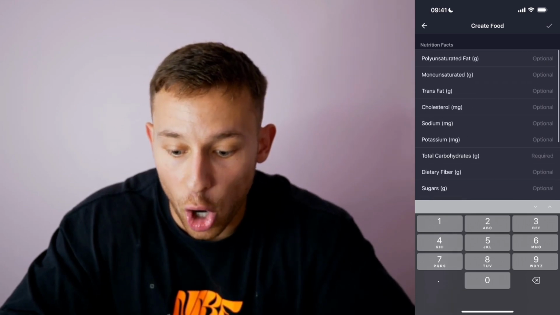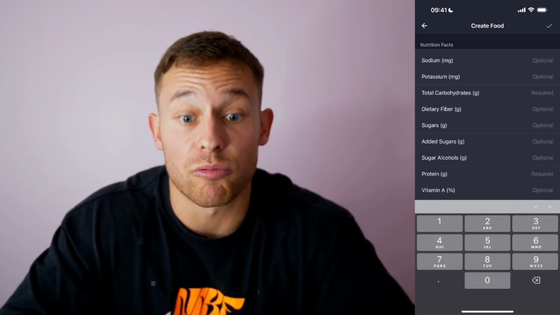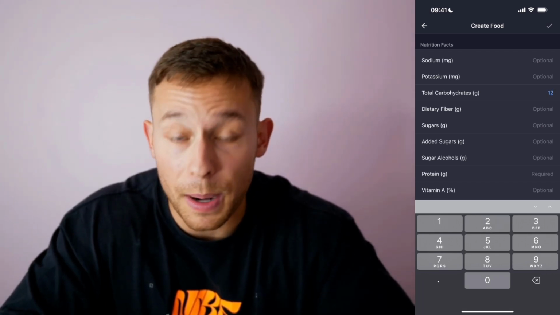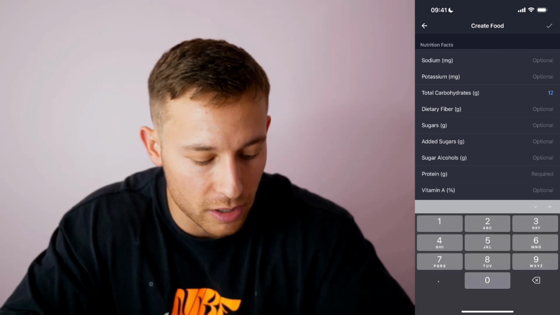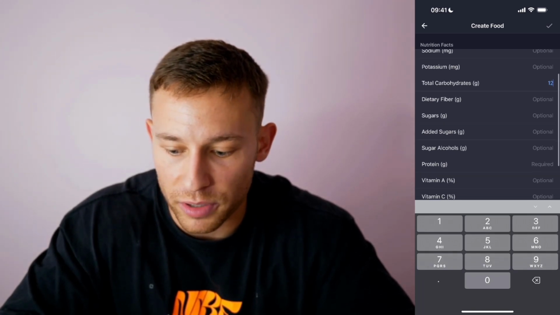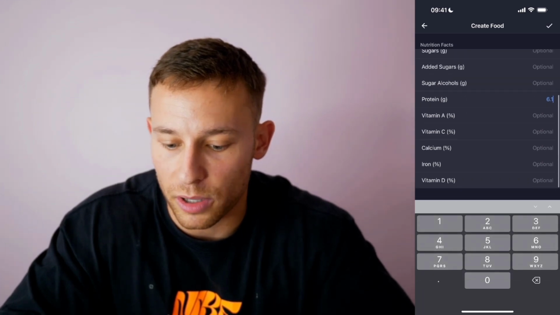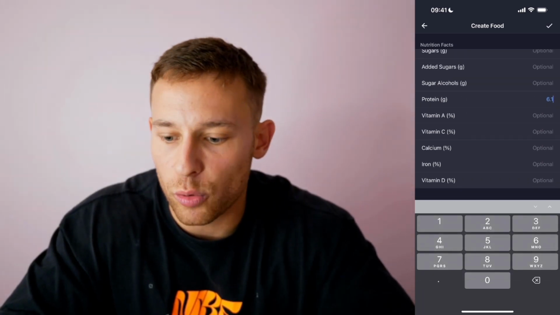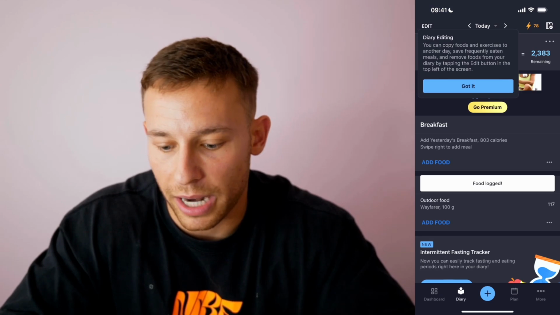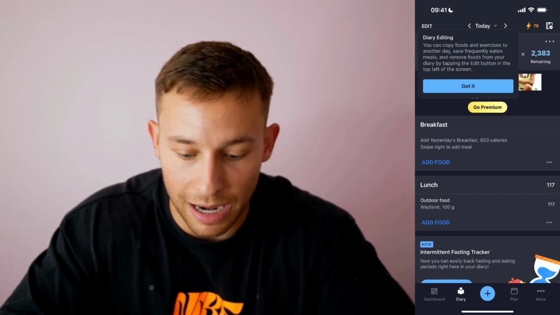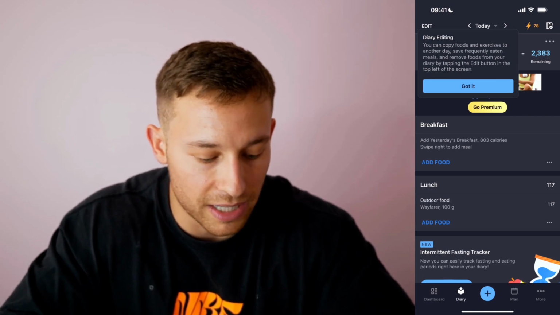We then have total carbohydrates, which it says is required. The total carbohydrate is roughly 12 grams per 100 grams total volume. And then if we go to protein, again, that says it's required. It's 6.1 grams of protein. Now that's pretty much all the areas that I want to fill out. Okay, so we can see that we've now got Wayfarer 100 grams, and it says it's got 117 calories in it.